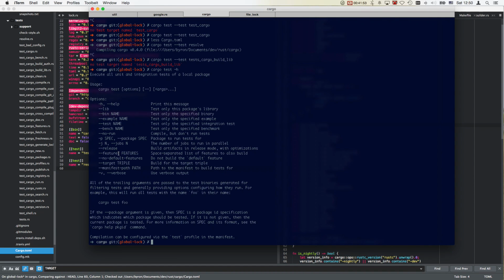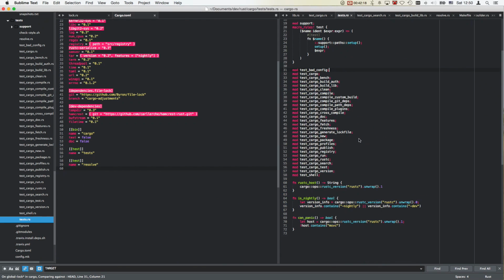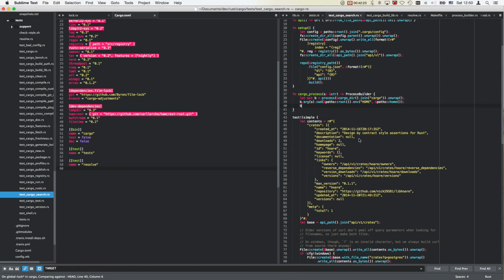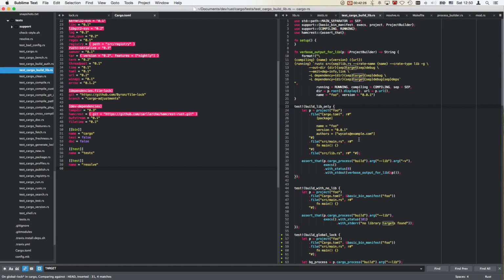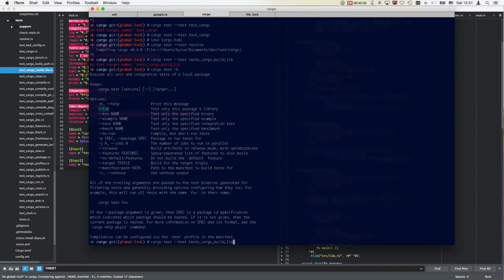Target, no default, release, no run, bench, test, example, bin. Test only the one that matches a name. All test trailing elements are passed for filtering tests and generally providing options configuring how they run. For example, this will run all tests with the name foo in their name. Okay, good. See, I don't know most of the stuff because I never needed it. So far I only filtered by integration test. So yeah, let's do the global lock thing then.